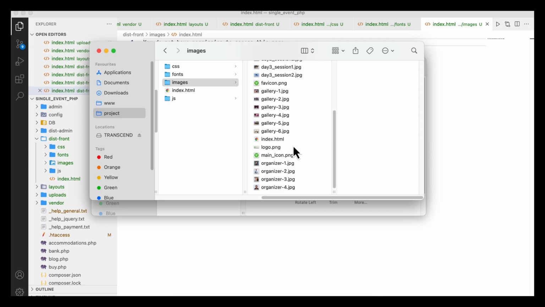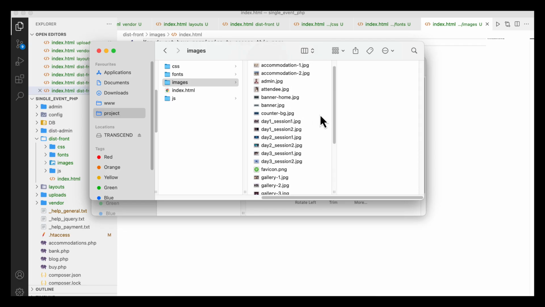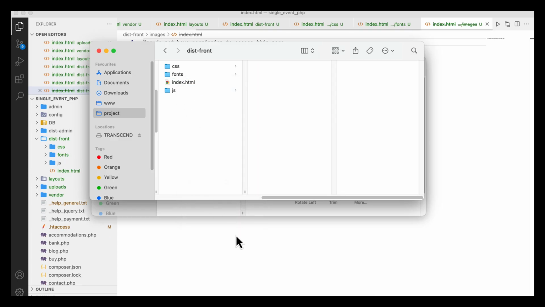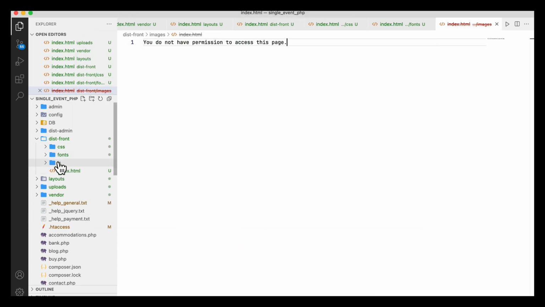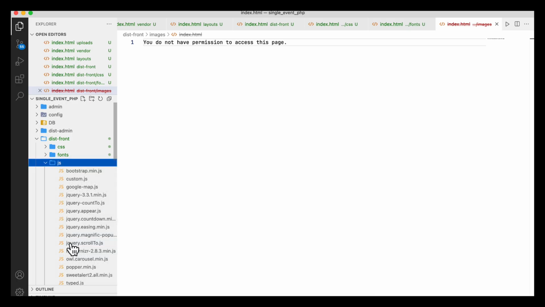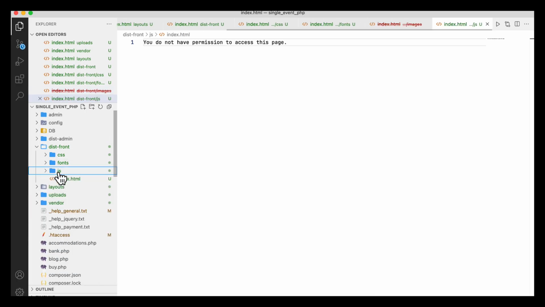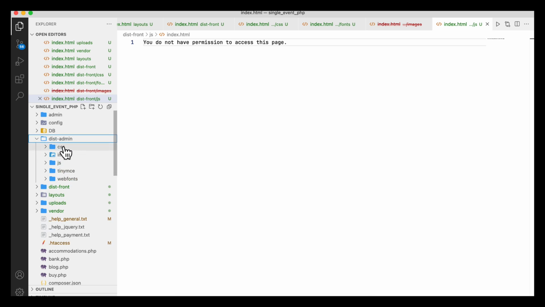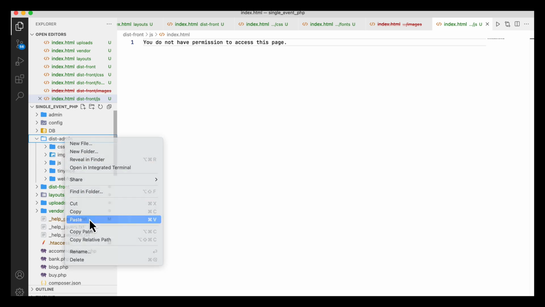Logo, index.html, gallery, favicon, item. Okay, so I can straight remove it. Move to bin. So images not needed. Okay. In the JS folder, similarly, I am going to paste the index.html so that he cannot access any of the pages. So similarly, this admin here, I am going to paste it.